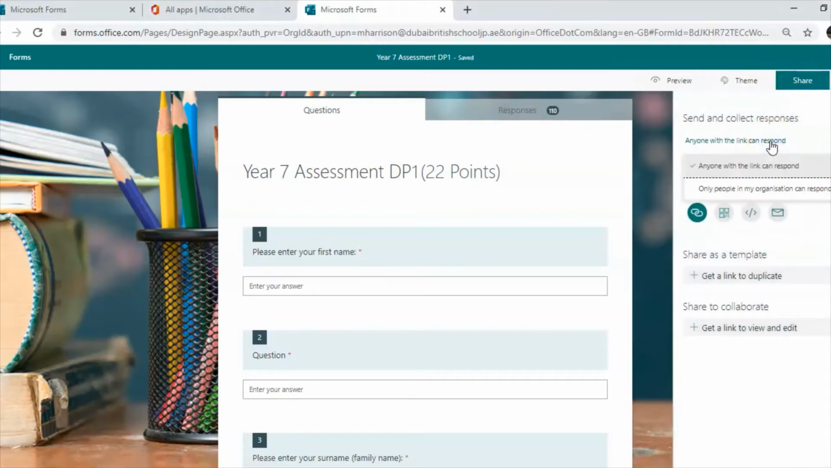Now there's two options I can choose here. Anyone with a link can respond, or only people in my organization can respond. I always choose anyone with a link can respond because I don't want there to be any problems with sharing it. And if I'm just sharing it with my students, it's not a problem anyway, and I click copy.